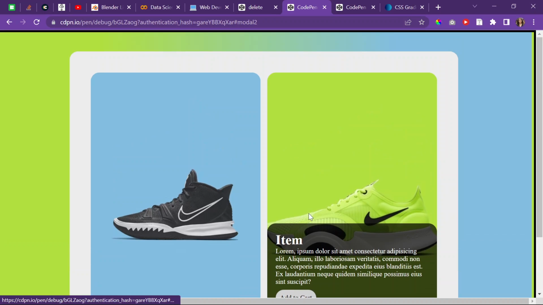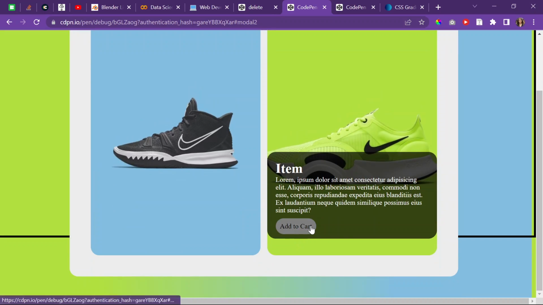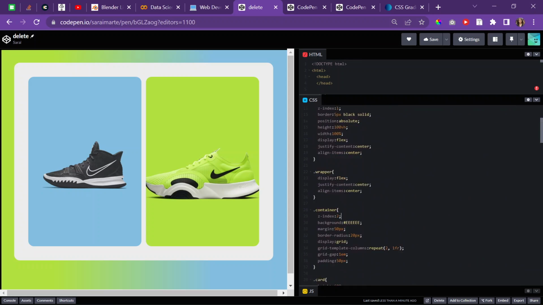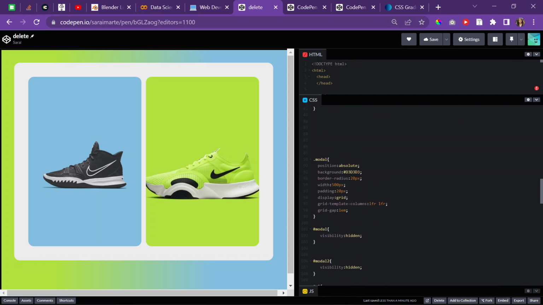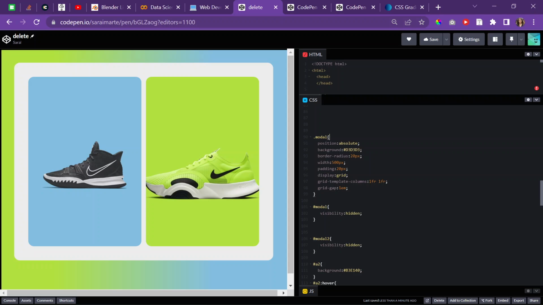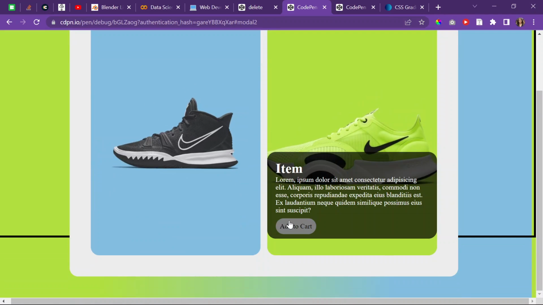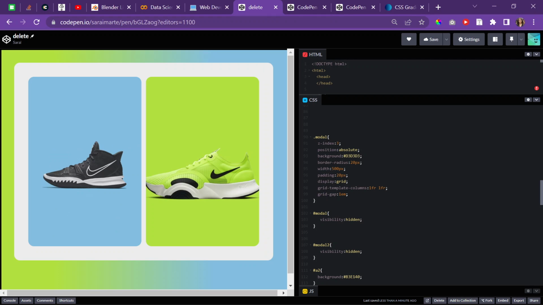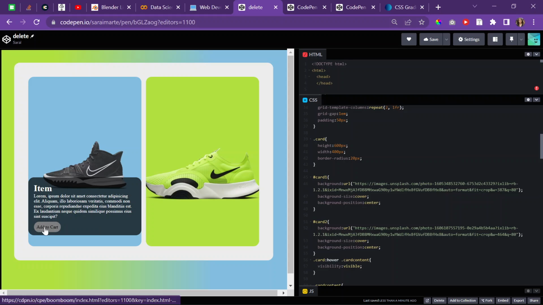That way that happens. But then the modal doesn't appear, which is an issue, so that means it's probably behind. So the modal should have a z-index of, what did I say? Of 3. Why does this happen to me? The modal is the index of 3, so that it actually pops up, but it's not popping up.